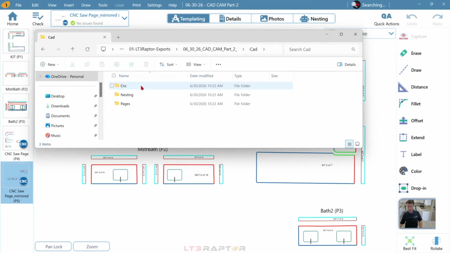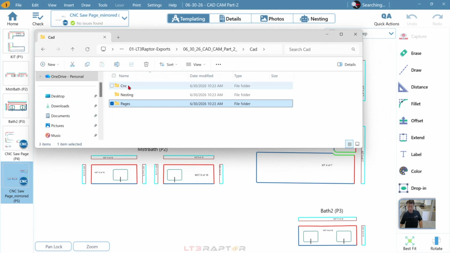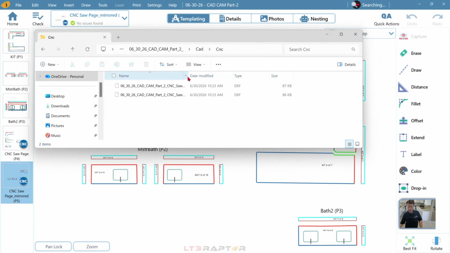So we can go in a CAD folder. We have our original template pages here. Okay, that's right here with all of the original templates. This matches your shop paperwork. Okay, we'll go up a level. We have our CNC Saw page. Okay, so we have the regular CNC Saw page right here, and we also have the mirrored page.